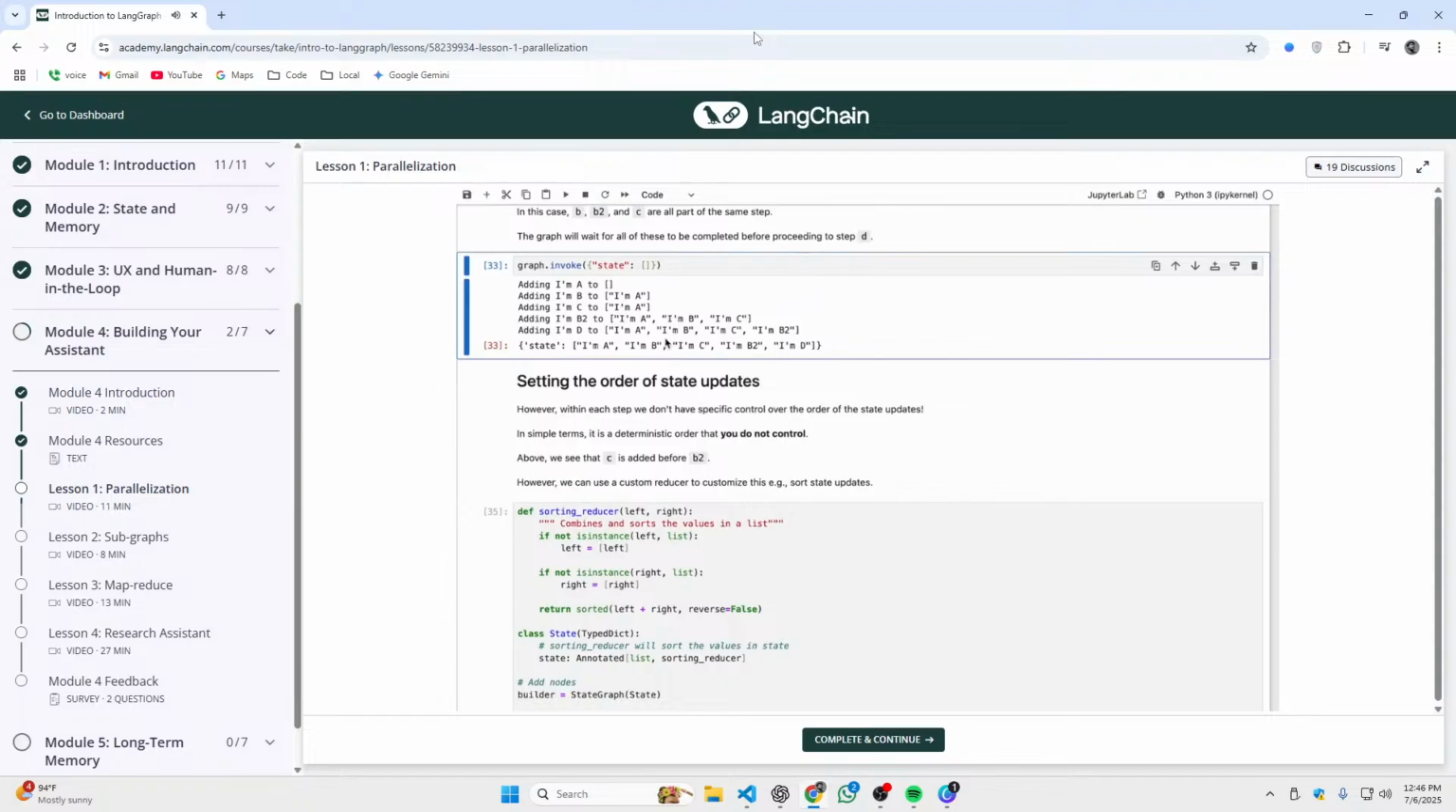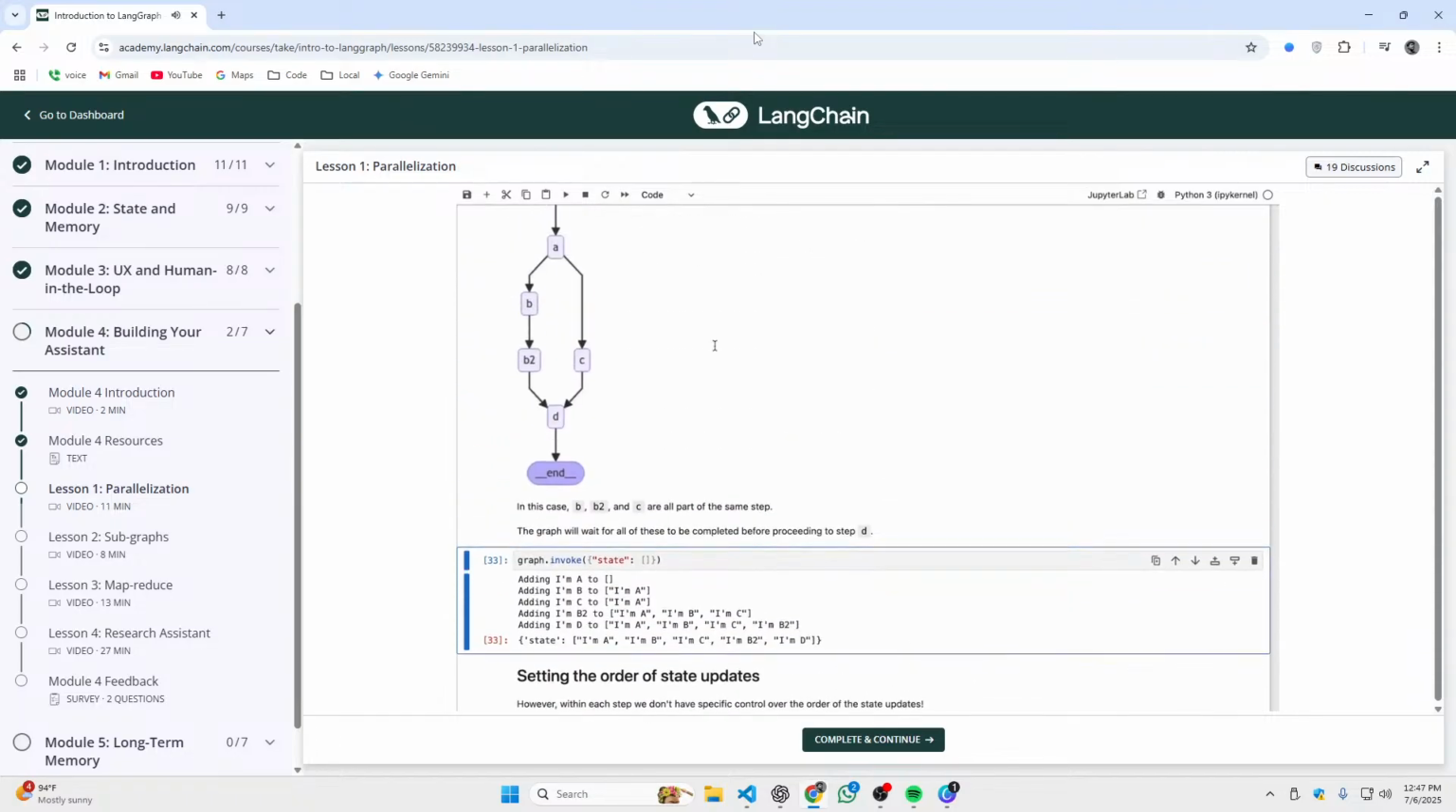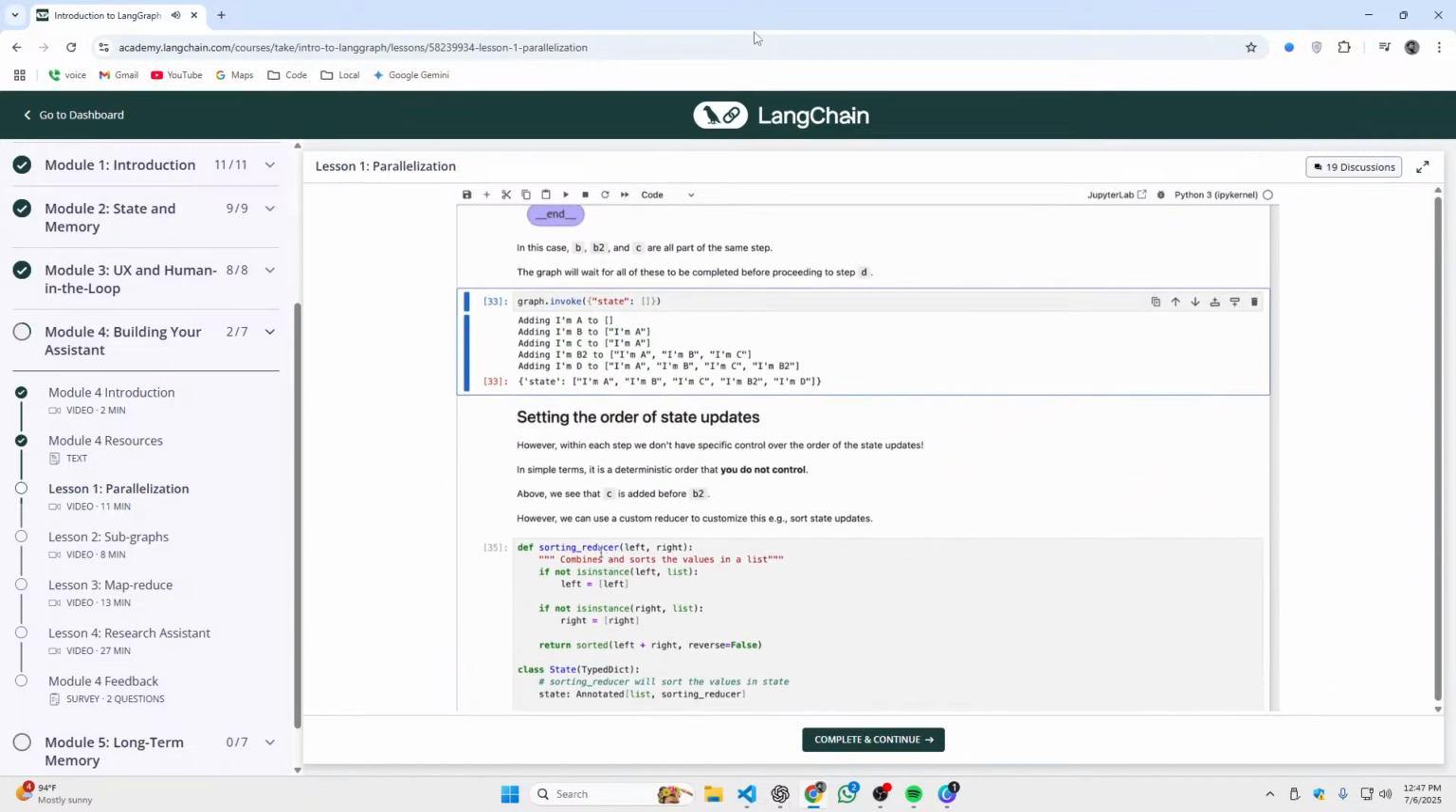So you might ask, well, why is C coming before B2? Okay, they run as part of the same step. So you can see B here, C here, B2 here. And the answer is, this order of updates is actually set by the graph. So LangGraph decides how to order these updates when they're within the same step. You don't have control over that. But what if you want to customize that? So we can do that pretty easily using a custom reducer.